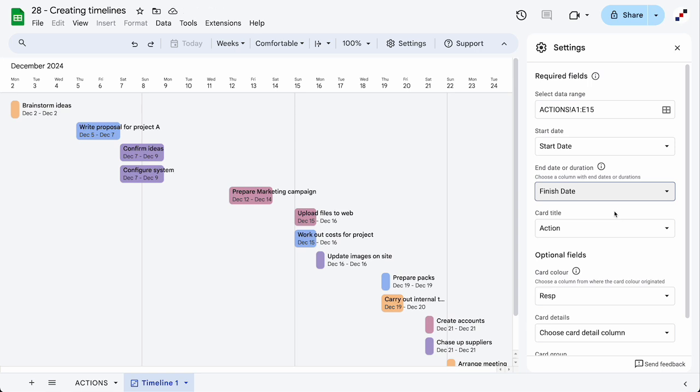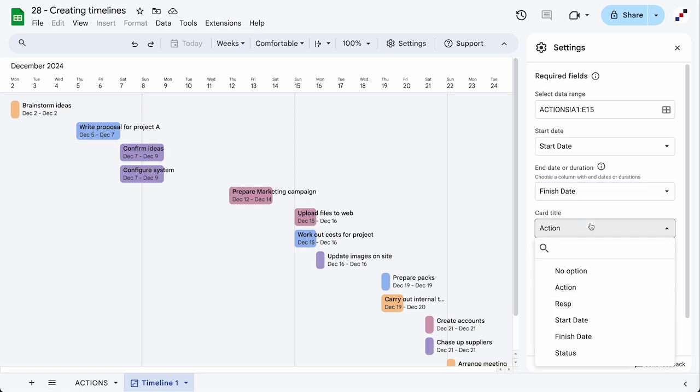Note you can use a timeline with only one of these dates if you just want to show a single date and not a period of time for the actions. Card title, this is the title next to each of the cards. Here I'm using the actions column as each card is an action.